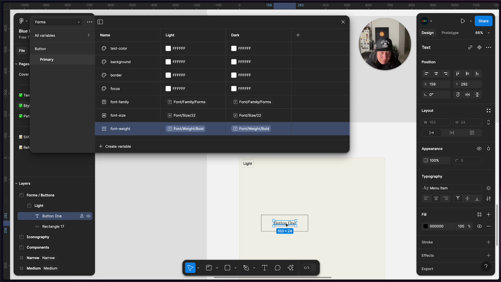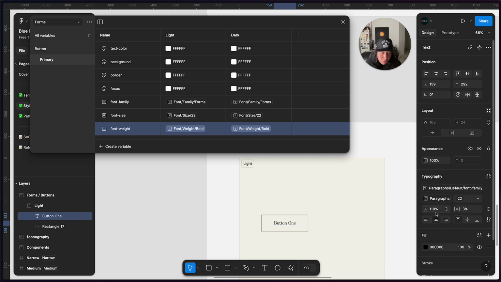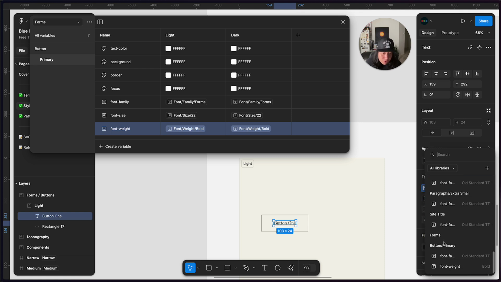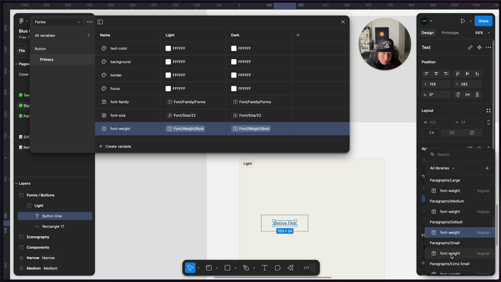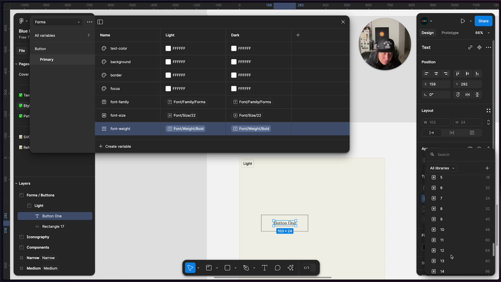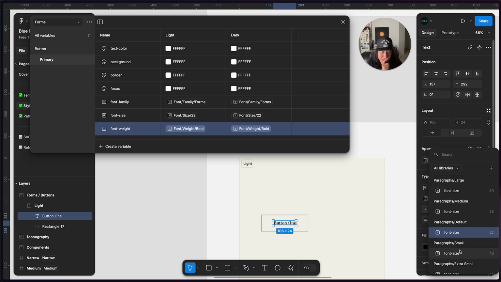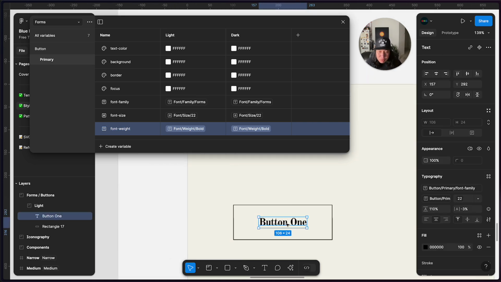You see that it's supposed to be bold, so this is gonna help us to create the button primary. The font weight for the button, let me see, is gonna be bold, and the size for the font is gonna be 22. Okay, so now we have that correctly.